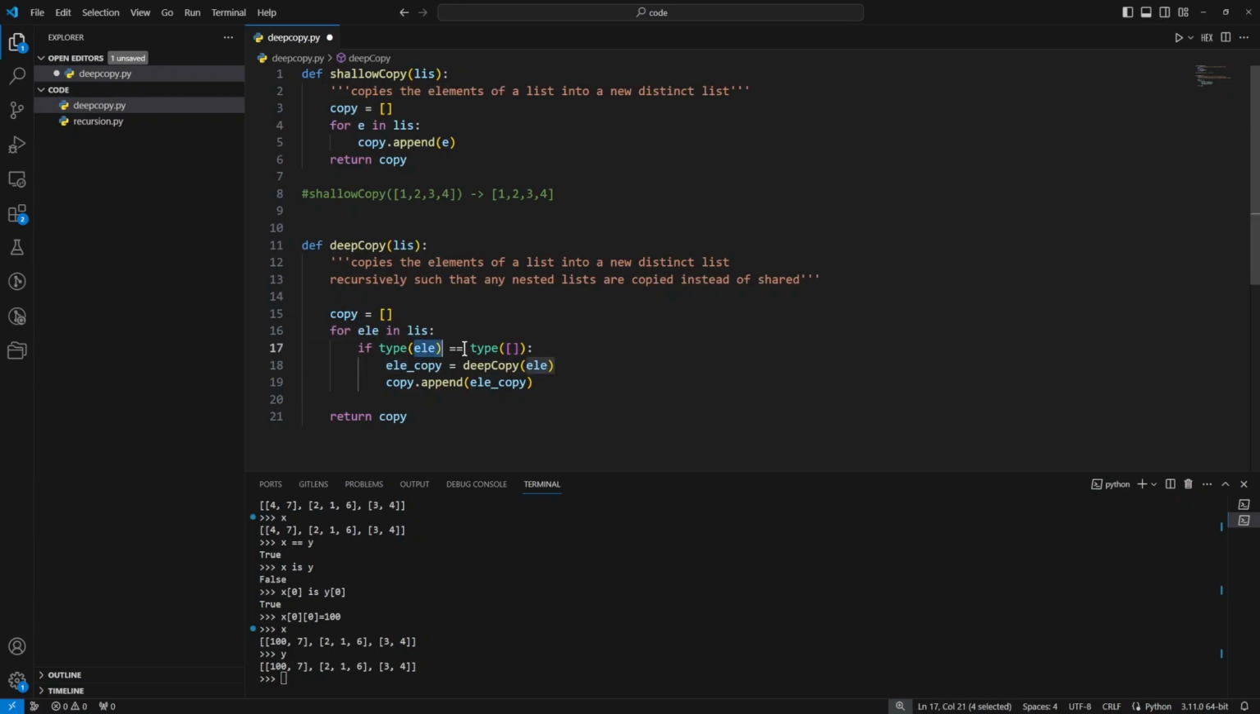If that next element happens to be a primitive though, we need our base case. If that element is a primitive, then all we need to do is just copy it over. We don't have to worry about any sort of depth to it. So we can just say copy.append LE, just like we did in our previous shallow copy function. So ignoring this, and I'm just going to collapse that for now. Ignoring this line here, the rest of this code is pretty much exactly what we had before.